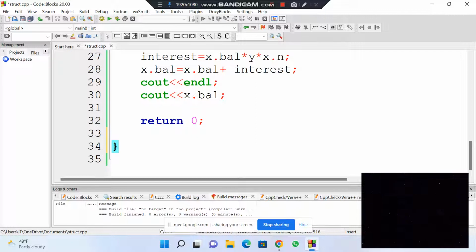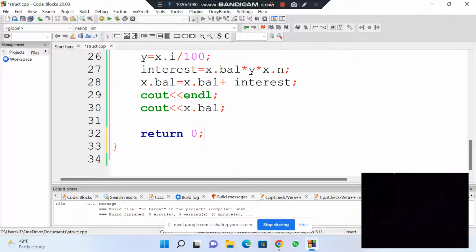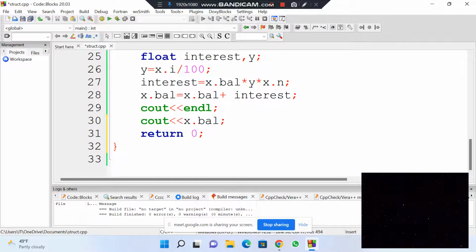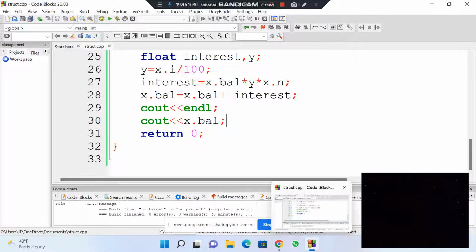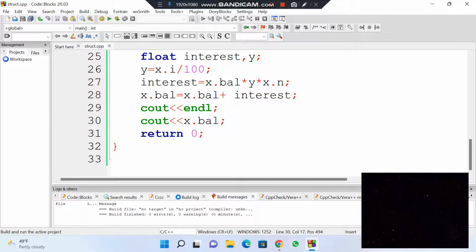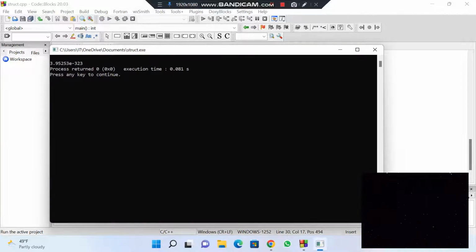You will see it in your Google Play. I will show you how to do that. It's very simple. The only difficulty is to make the program. So let's build it. Okay, it says no errors. Let's run our code. Okay, it's giving me some numbers there.